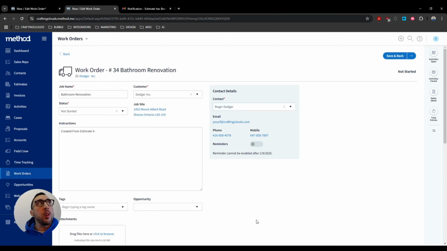Now, there are many ways that they could have accepted this estimate, just as a caveat. They could have gone into something called the customer portal. What happens is we send out an email from Method. In that email, it gives them a link which takes them directly into a portal for them to view the estimate and accept the estimate within Method. Upon accepting that estimate, it will then go ahead and create the work order for you. So that's just a little more context in terms of automation and streamlining your business, so that you don't have to manually go in and create the work order yourself.